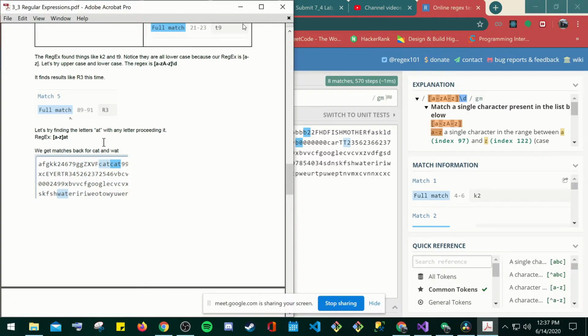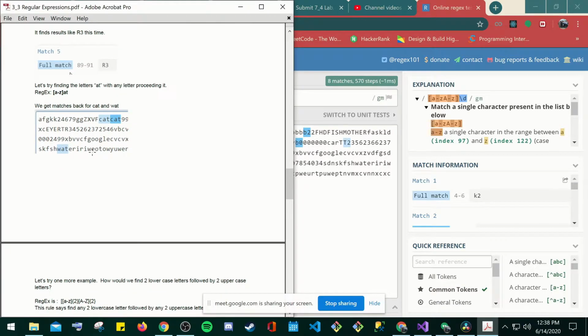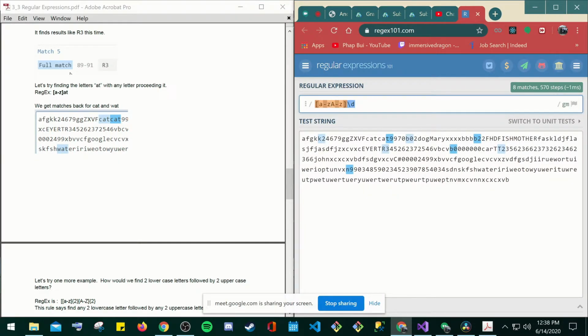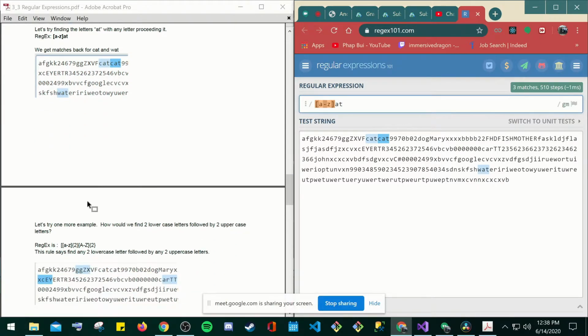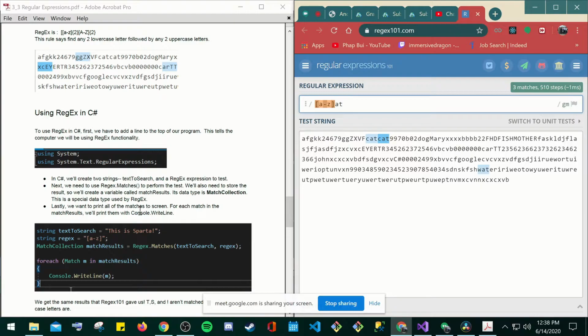Okay, let's try finding the letters with the letters preceding them. We'll get matches back for cat and wat. So here we'll type in a-z then AT, and then we'll just have cat, wat. Okay, so I'm going to be done using that.